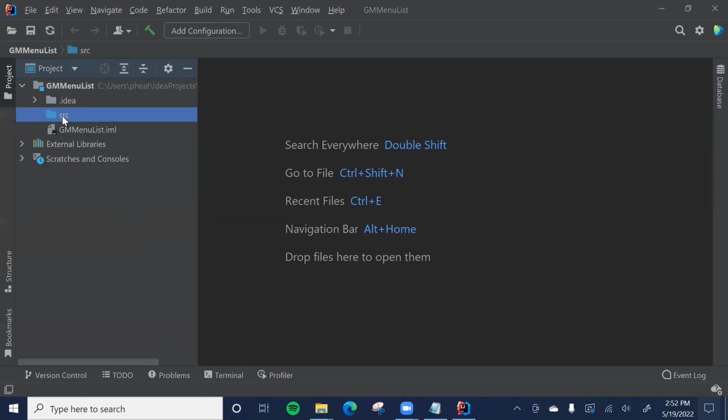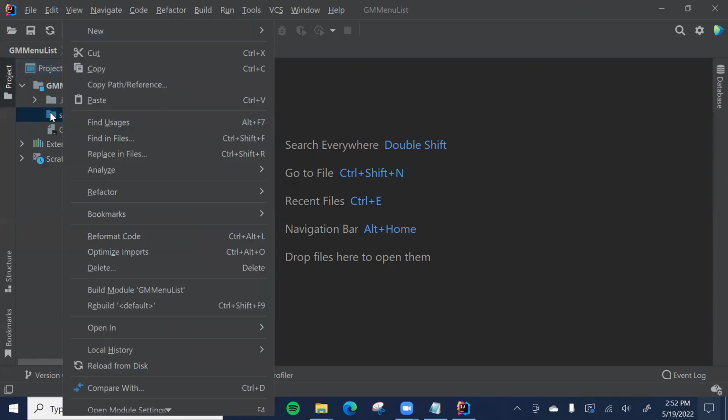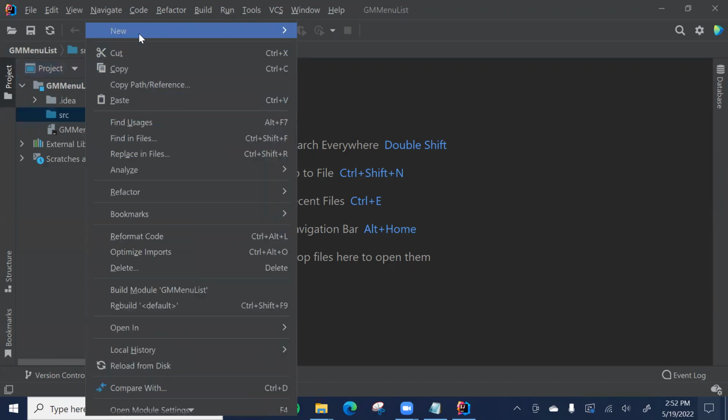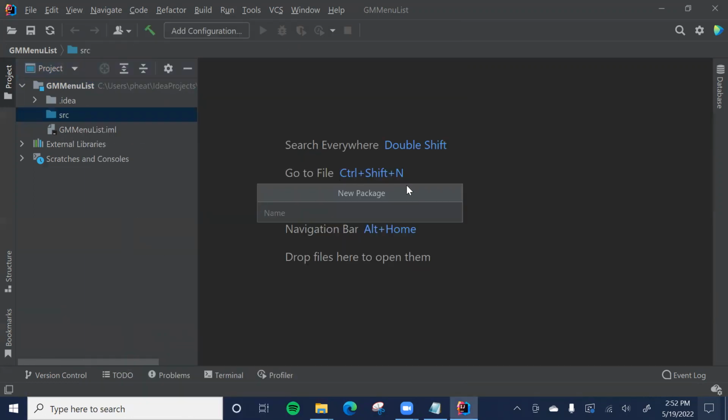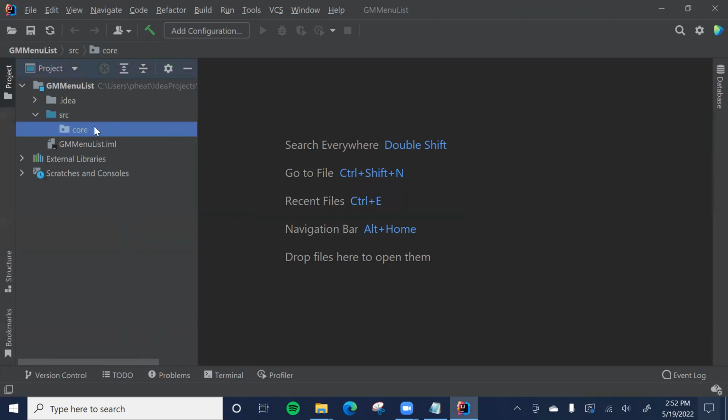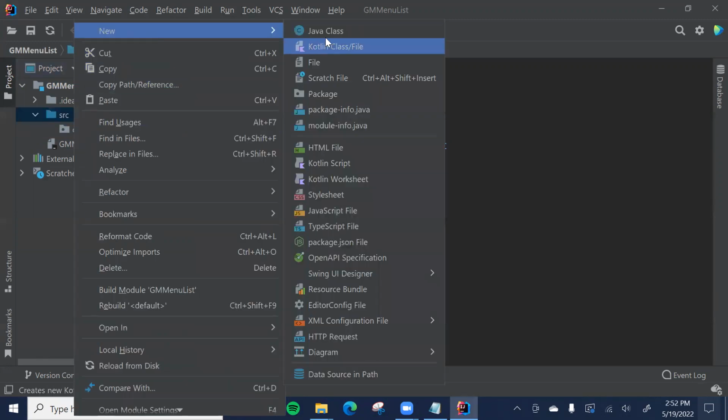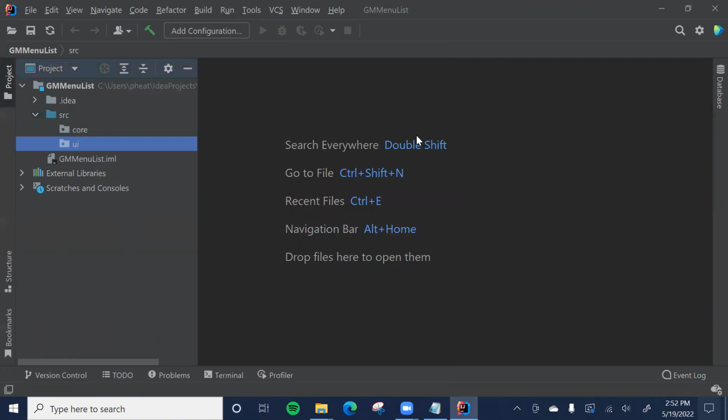Same system here. All I did there was right click on source. I'm going to make a new package, and I'm going to call it core, and a new package, UI. There we go. What this is going to allow us is to build our program using packages to separate out the functionality. I'm going to put anything that has to do with core here, anything that has to do with the UI here. And like I said, it'll be a pretty basic program, so there won't be a lot, but just to show you guys how it's used.